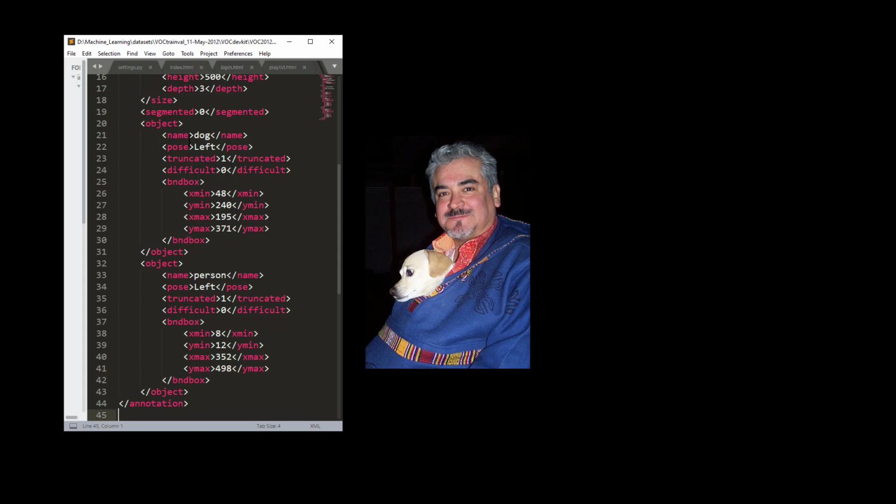We're given this pose, see whether it's truncated or not. Difficulty level, that's the difficulty to detect it in this image. And then we have the bounding box, which defines the exact position of the dog. Right here we have the x min, y min defined and the x max, y max defined. So if we go to the x location 48, y min 240, we should get to the x min, y min, and then at this location 195, 371, we should get to the x max, y max.